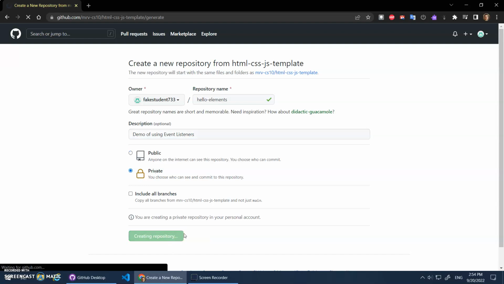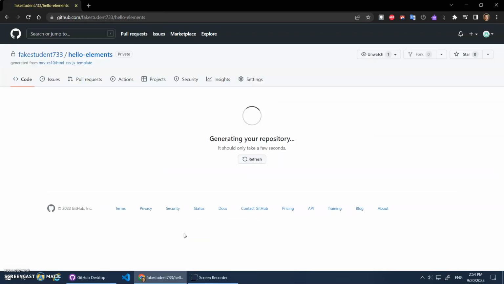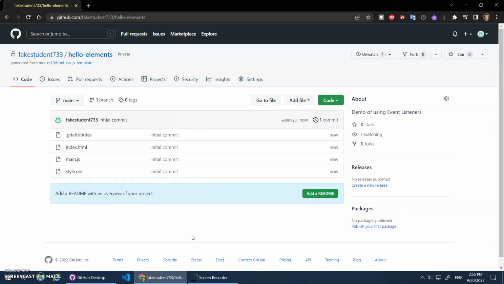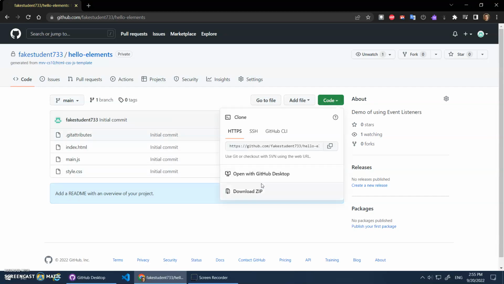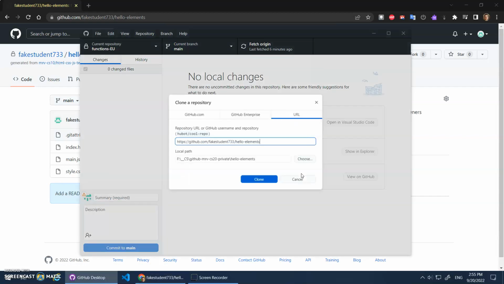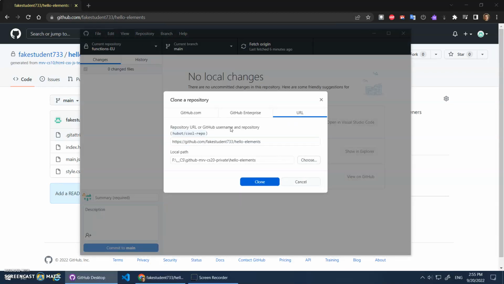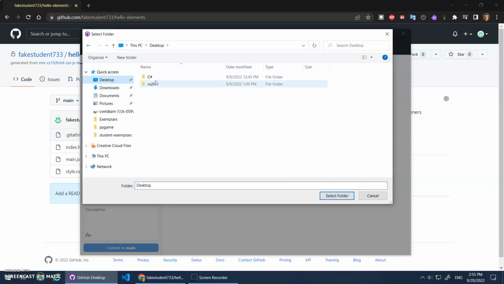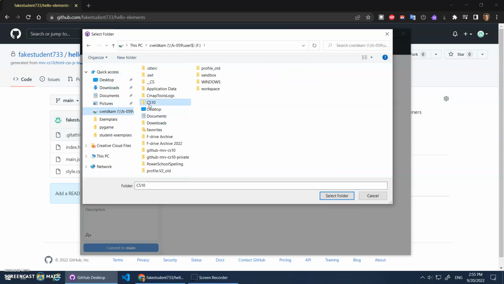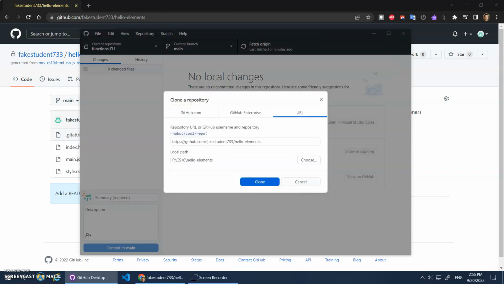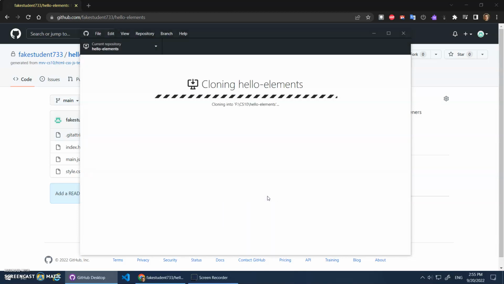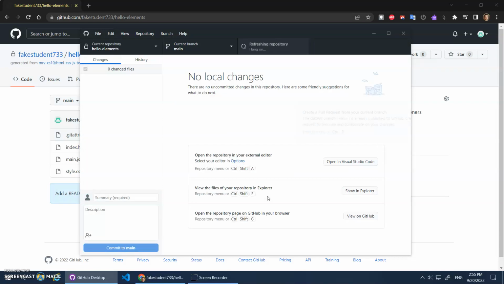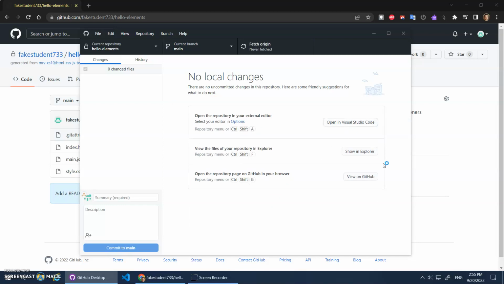So I'll create that repository, and like I said, we're just going to have some HTML elements, and we're going to be able to use JavaScript to select those HTML elements and add event listeners to them, such as a click event. I'm going to clone this to my GitHub Desktop here. Wrong folder. I want to go to, where do I go? Oh yeah, F drive, CS10, there we go. Okay, Hello Elements, cool. Basically, whenever I click on an element, a heading, a paragraph, a button, I just want to say, hello heading, hello paragraph, etc.